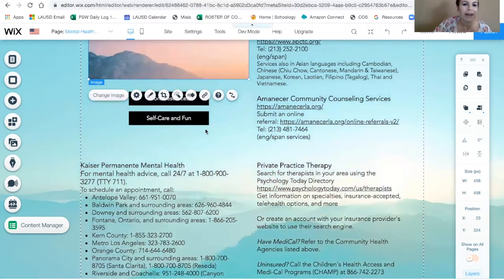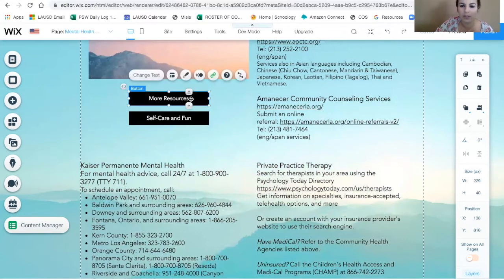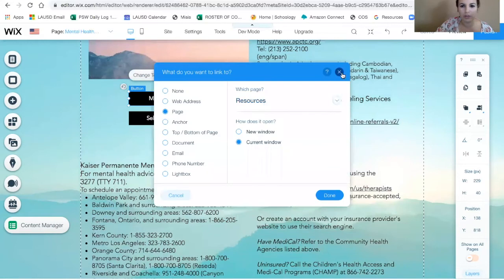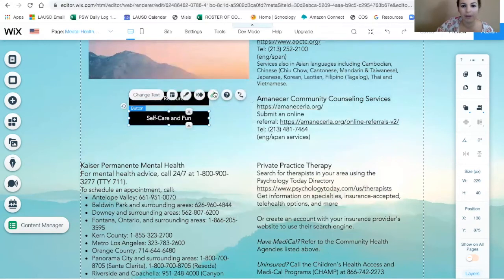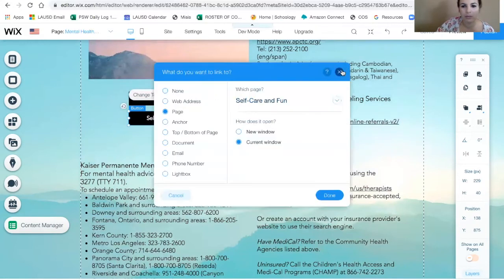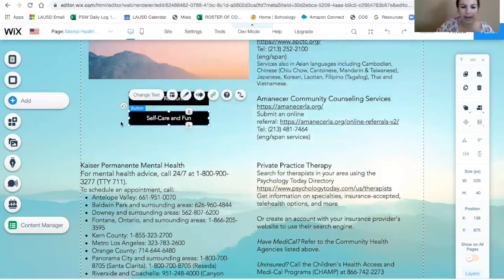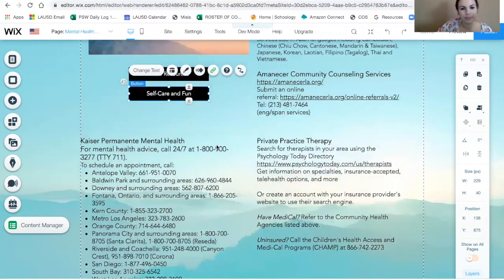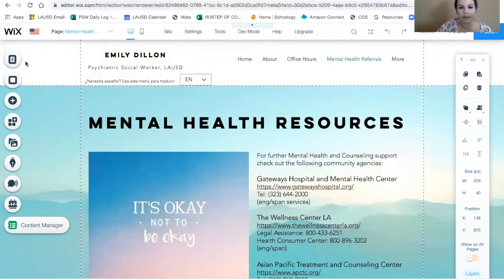You can see the one thing I added here was some buttons. So here's a button for more resources, which is another page. So it links to my resources page. Here's a button for my self-care page. And again, you just add the buttons using this add feature buttons. Okay. Next page.